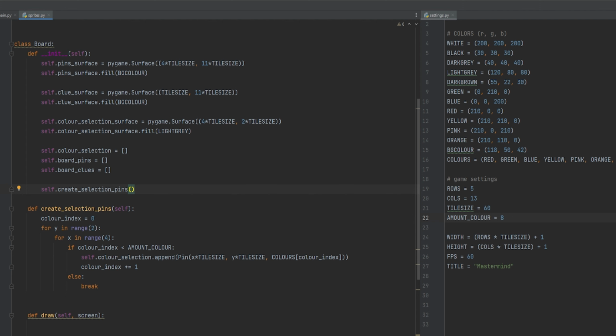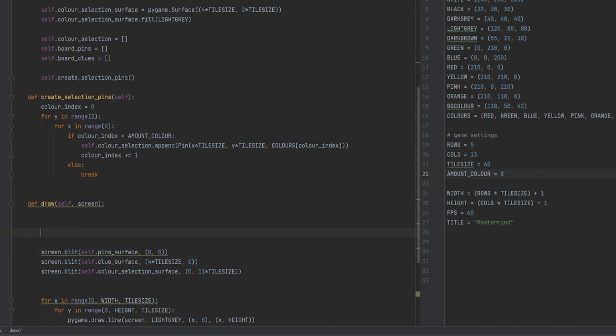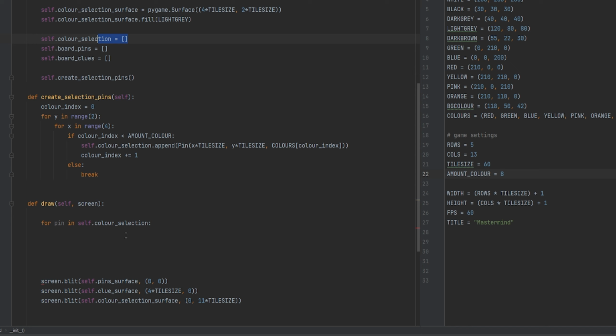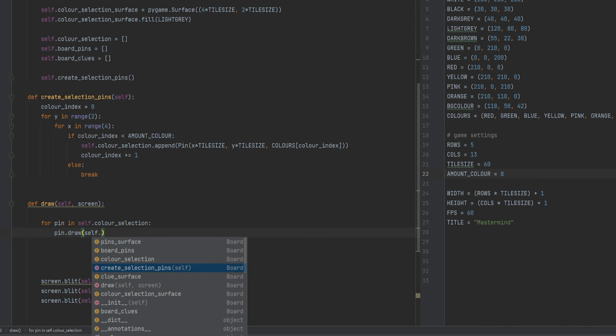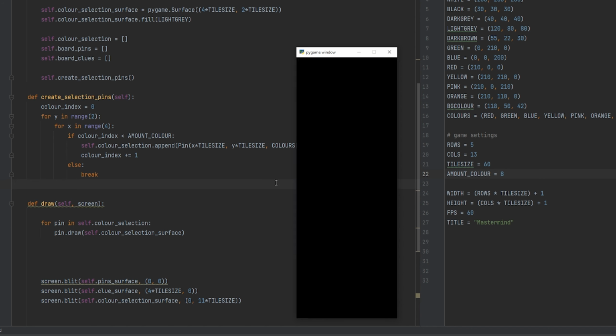And then let's also draw them into the screen. So before we draw all the surfaces, we need to draw them at the color selection surface. Okay, so we're going to do for pin in self.color_selection. So each of the pins in this list here, and we're just going to do pin.draw. Okay, and we're going to draw not in the screen this time. So we're going to draw at the color selection surface. So we draw them all in the surface, then we draw the surface into the screen. Now let me run this and see what happens.